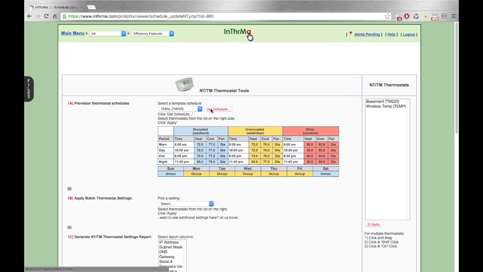We're going to say Get Schedule, and as soon as we click Get Schedule, we go out and fetch the schedule from that thermostat. So what we're looking at now, this block here, is the actual schedule on that thermostat right here, 759AL. And now that we've done that, we're presented with the remaining thermostats that you can apply this schedule to. So for example, in this case, we could say, okay, let's apply it to these 2 thermostats.